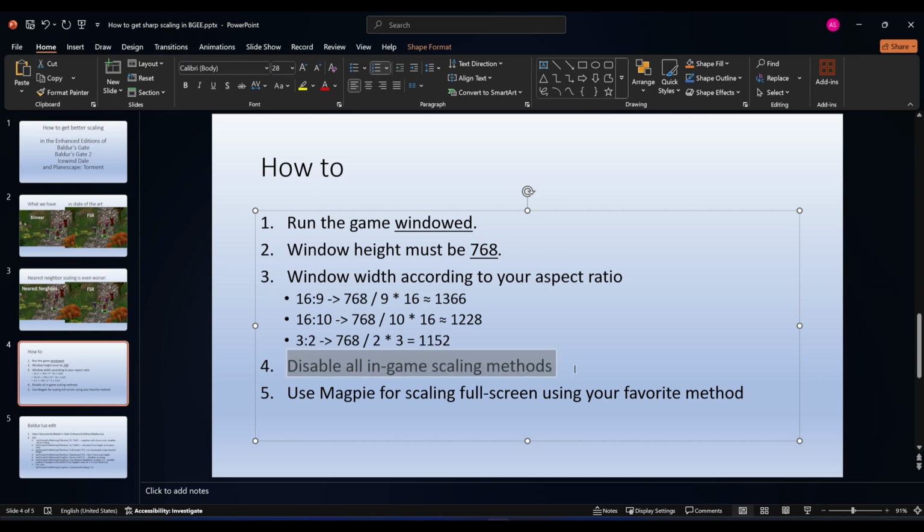Then we're going to disable all in-game scaling methods, and we're going to use a utility called Magpie. There might be other ones available, but this is the one I used. It's really easy, it works super well. For scaling full screen using whatever scaling algorithm you like.